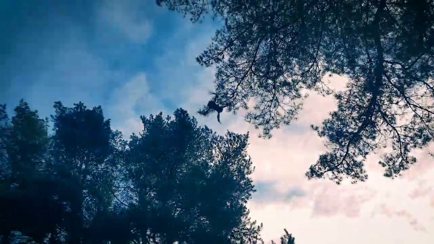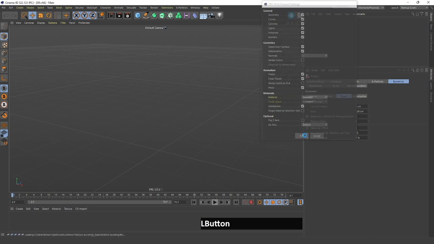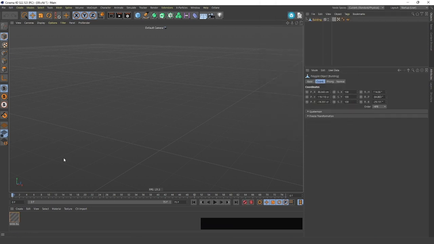The drone is gonna take some pictures. You're gonna see the model and you can download it from the link in the description. First, you will have to download this model from the link in the description.